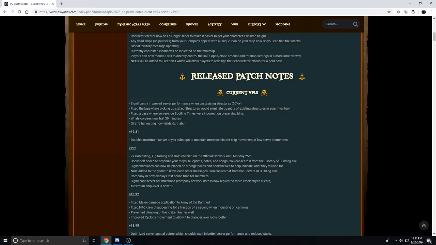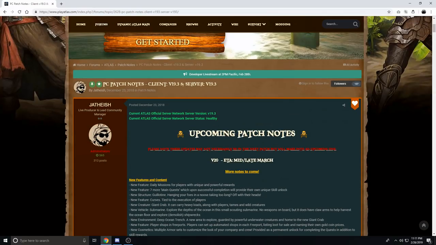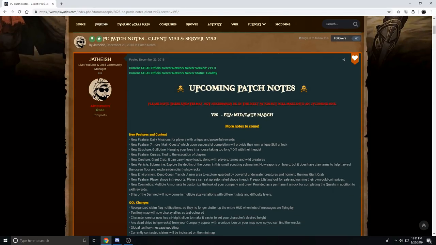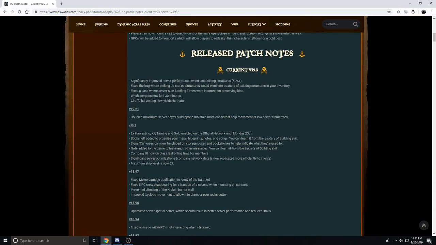Bookshelves added to organize your maps, blueprints, notes, and songs. You can learn it from the esoteric of building skill. So this is pretty big. That was supposed to be added in the February patch. That's now March. Didn't they still have it in? Okay, no, they did take it out. Before they switch it to March, it was actually still there even though it was added.